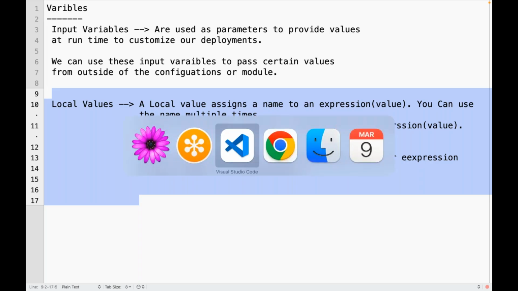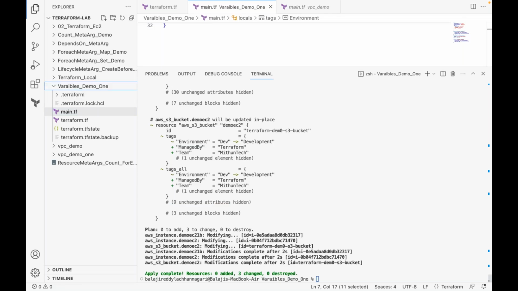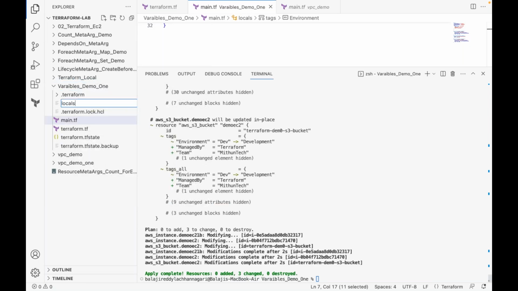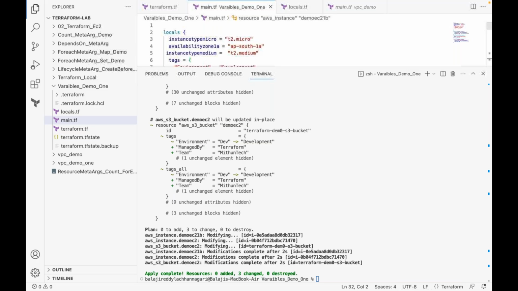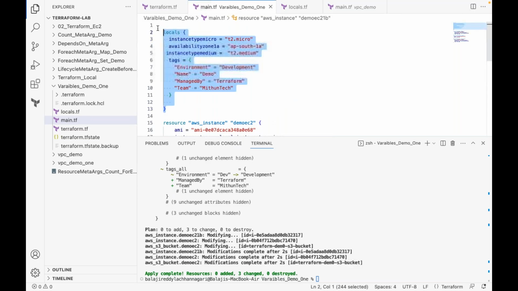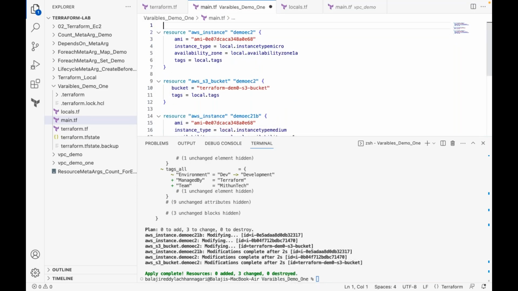It need not be in the same configuration file. If required, you can have those local values in a separate file, something like locals.tf, another file. The variables themselves you can also have in a separate file, but these are accessible within that module.